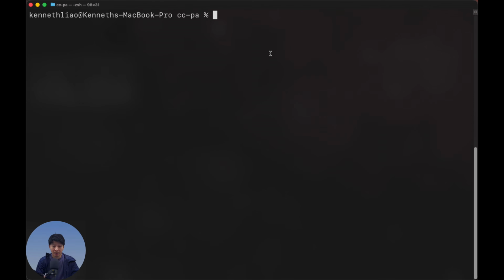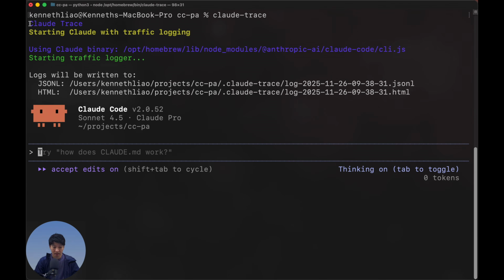Just open up a project either in your terminal or your IDE, and then instead of running claude, run claude-trace, and you'll see the Claude Trace message up here. So that's how you know that you are logging, and then you'll see where the logs are being written to. The actual log files are written to this JSON line file, and then the HTML file is just a nice way to display everything like you saw in our browser.